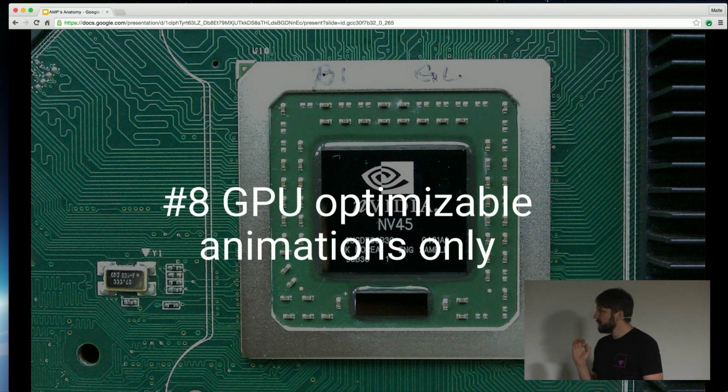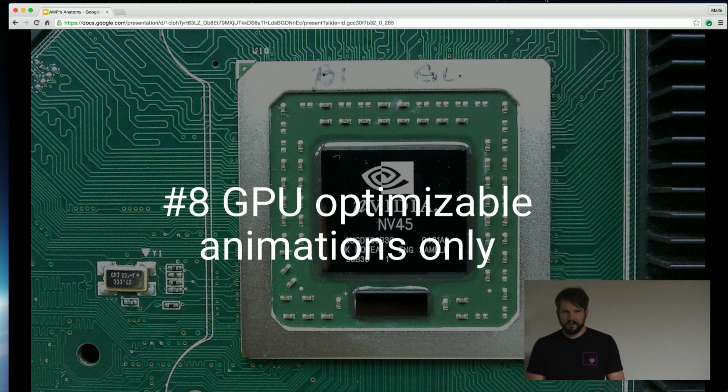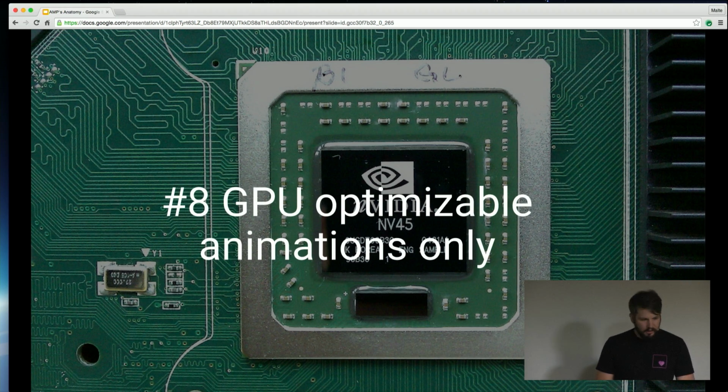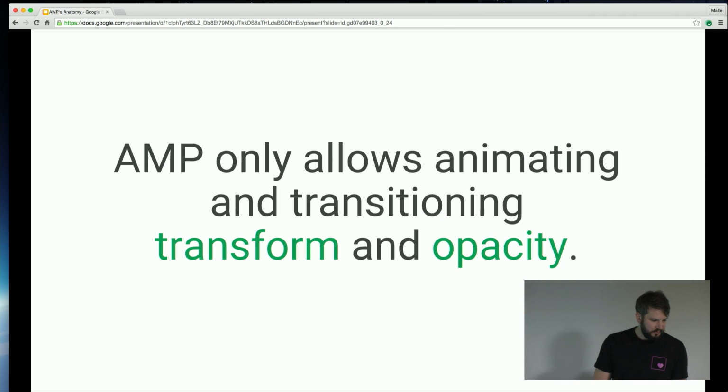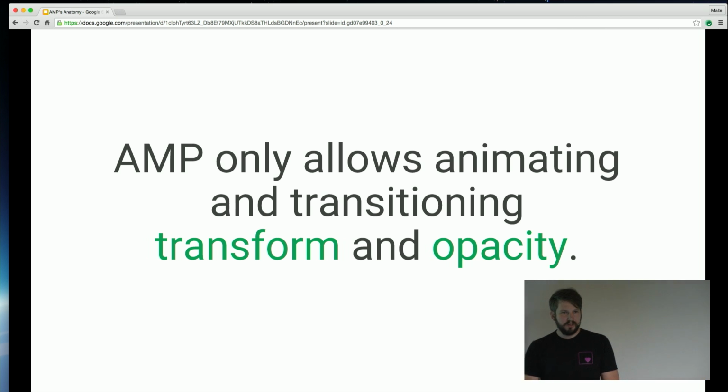Next topic. Every modern device has a GPU, right? And the only way to do fast animations is to run them on the GPU. There's just no way around that. And so we made a very tough decision. AMP allows animations and transitions, but it only allows them on transform and opacity.